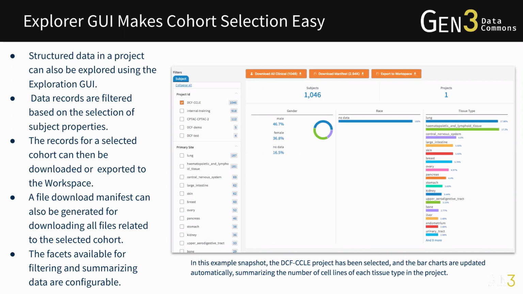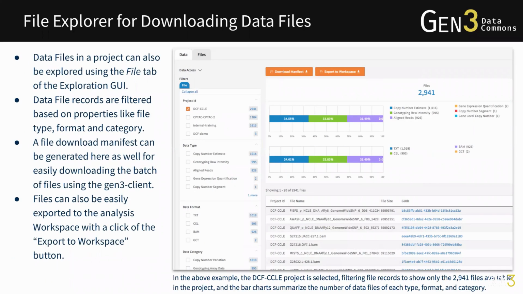In the example snapshot, the DCF CCLE project has been selected, and the bar charts are updated automatically, summarizing the number of cell lines of each tissue type in the project. Data files in a project can also be explored using the File tab of the Exploration GUI. Data file records are filtered based on properties like file type, format, and category. A file download manifest can be generated here as well for easily downloading the batch of files using the Gen3 client. Files can also be easily exported to the analysis workspace with the click of the Export to Workspace button.